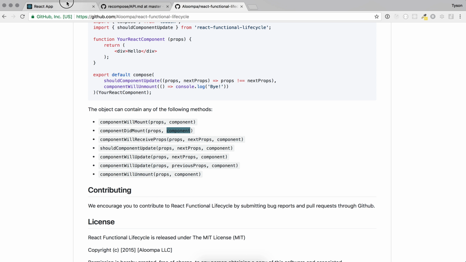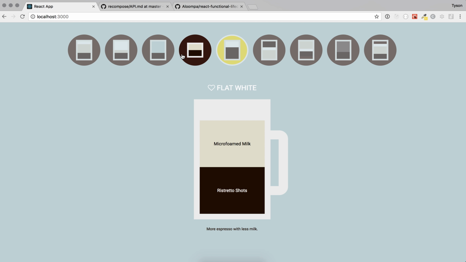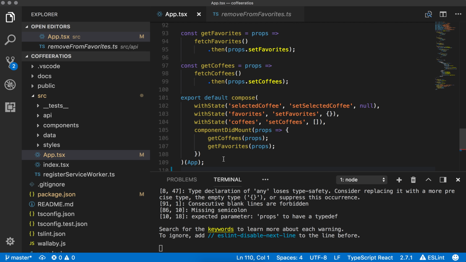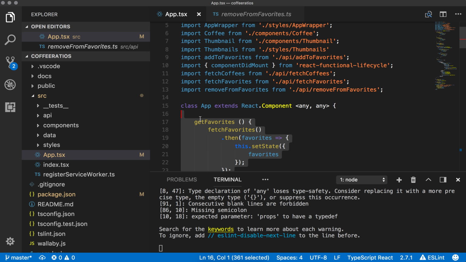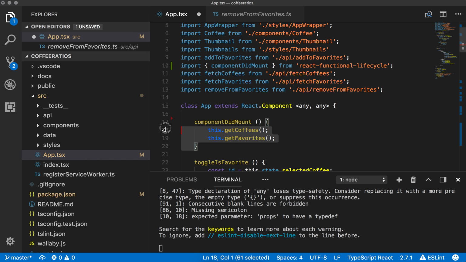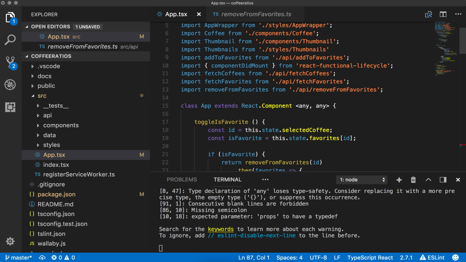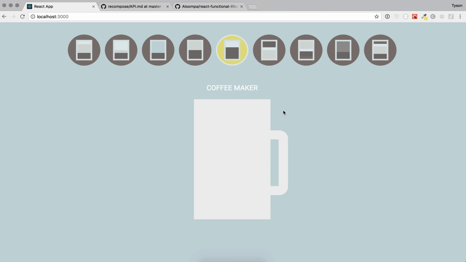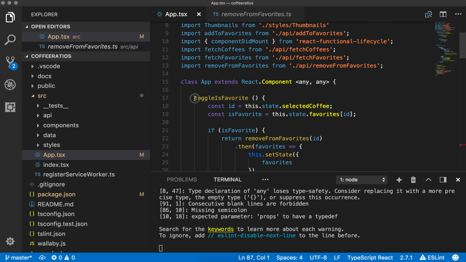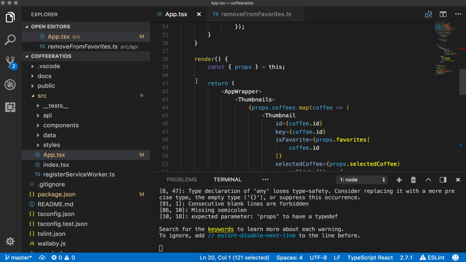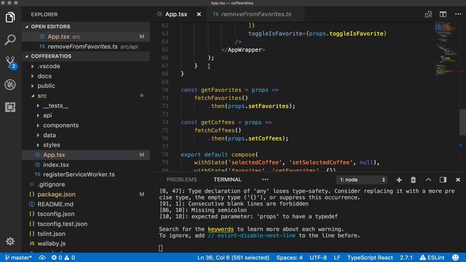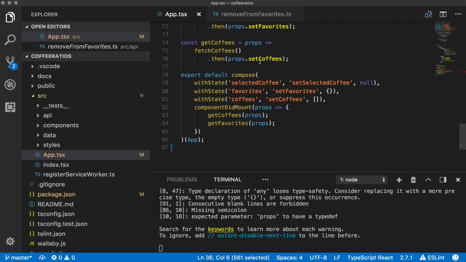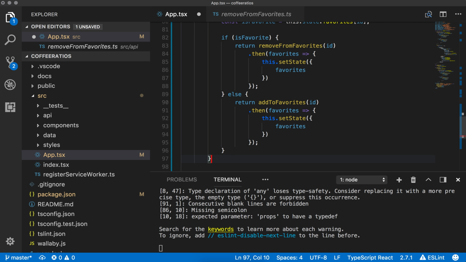So save that. And now we actually get some data back whenever it gets mounted, because those things are being called automatically. We can get rid of these two because that's what we just replicated. Also get rid of this componentDidMount because that's not necessary anymore. And now what we can do is we're going to take this toggleIsFavorite method that we have on our class component, and we're going to extrapolate that and move it down into a function that we can call. So let's look at what's going on here.